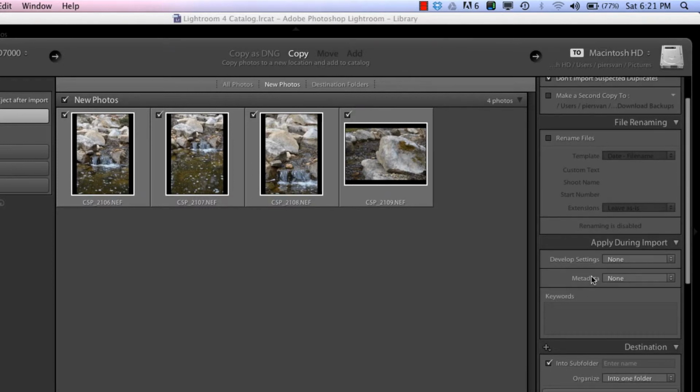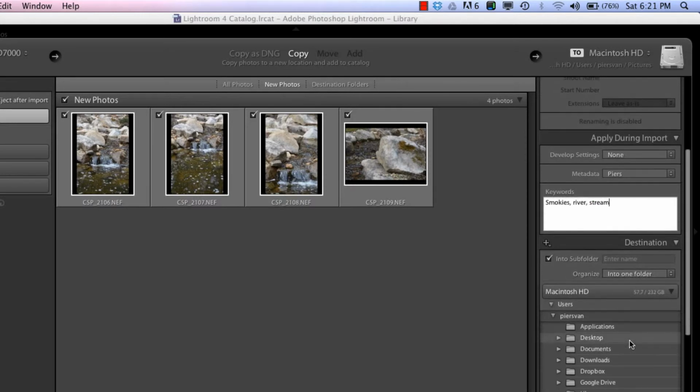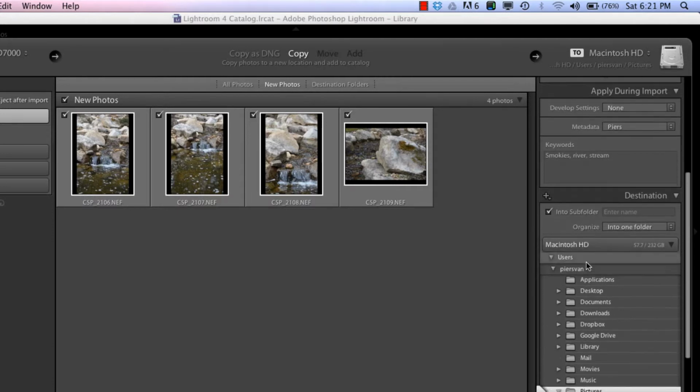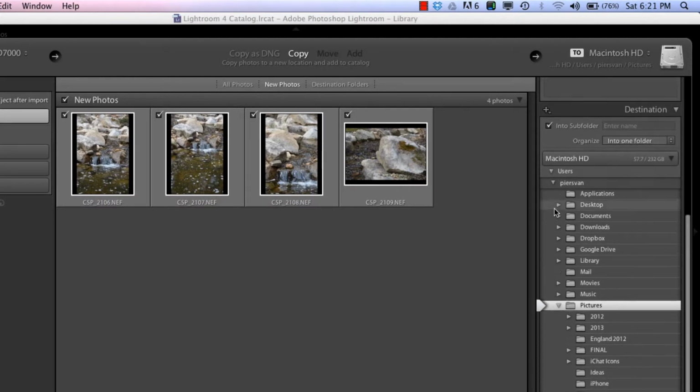You have the same settings as before of what to do as you import them, how to apply them. You want to obviously choose your metadata at that point. Add keywords. I'm going to add Smokies, river, stream. And now we have to decide the destination. This is a very important part of what you're going to do in Lightroom. As before we said, you want to put them into the one folder, in this case the pictures folder.